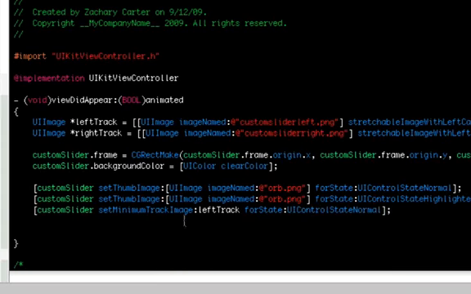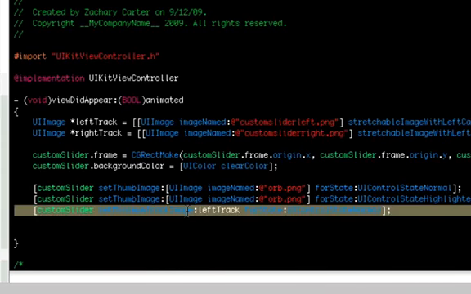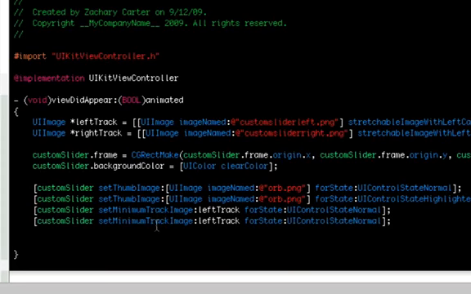Now we need to do the same thing. Just go ahead and copy and paste, save us some typing, for the right side, which is going to be the maximum track image. So change minimum here to maximum. That's another method declared in the UISlider class. And we're going to change this to rightTrack. And again, for a normal state.